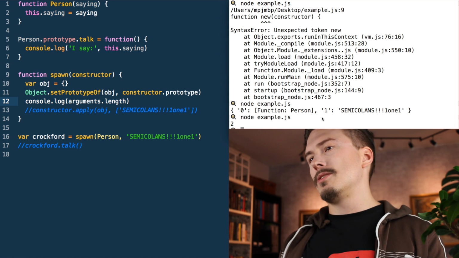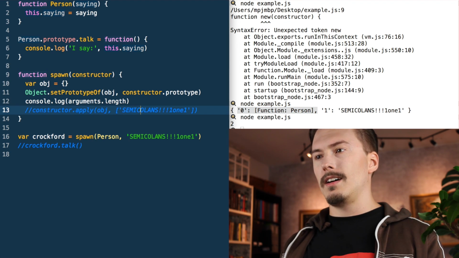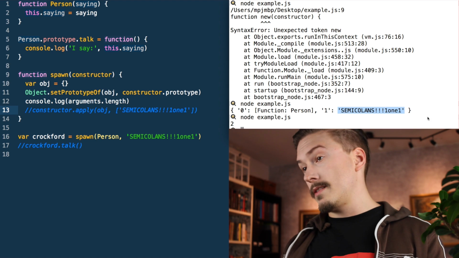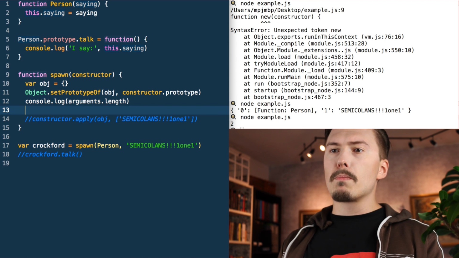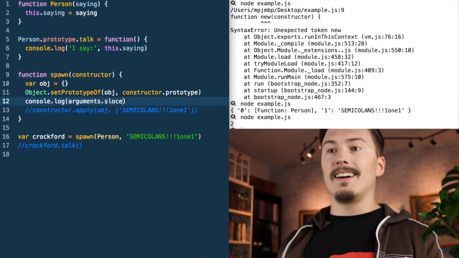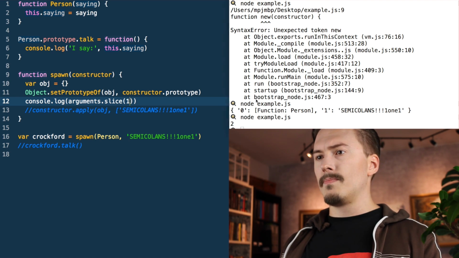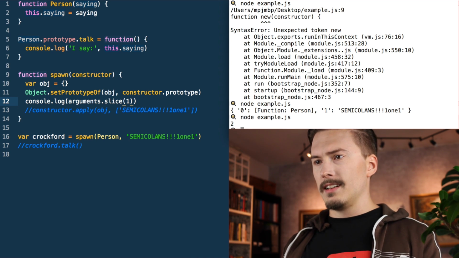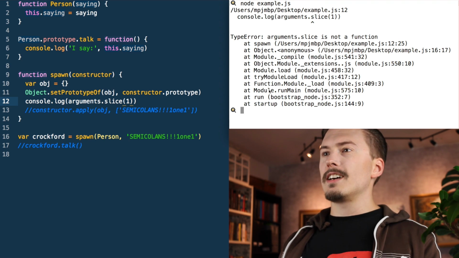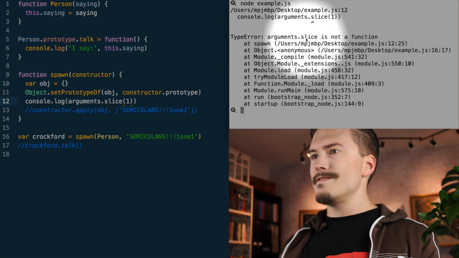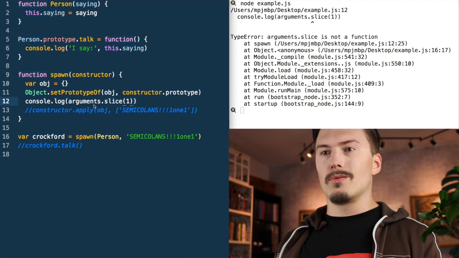Because we want to get rid of this first argument from the array before passing it to apply. We just want this one and whatever comes after it if we have multiple arguments. So we will probably reach for something like slice. Let me clear this, and we're going to call node example.js. And we're going to find out that arguments does not have a slice function because it's not an array. So we need to convert arguments to an array first.